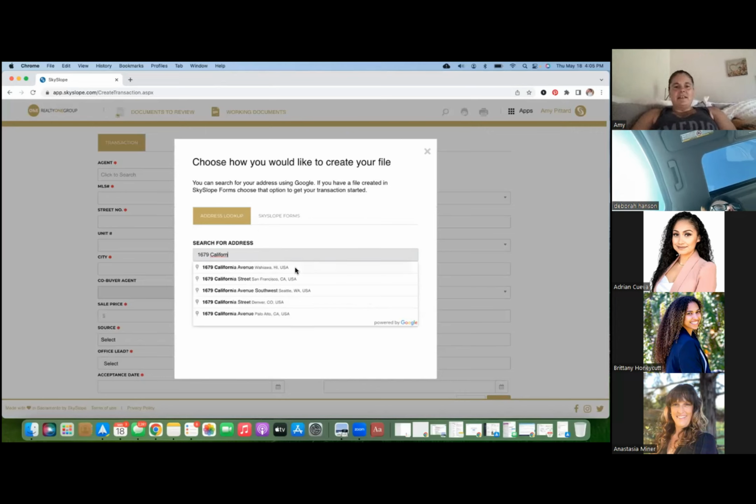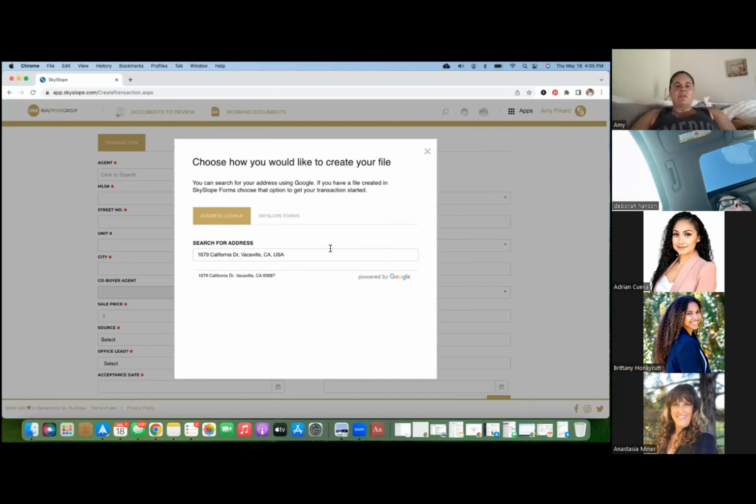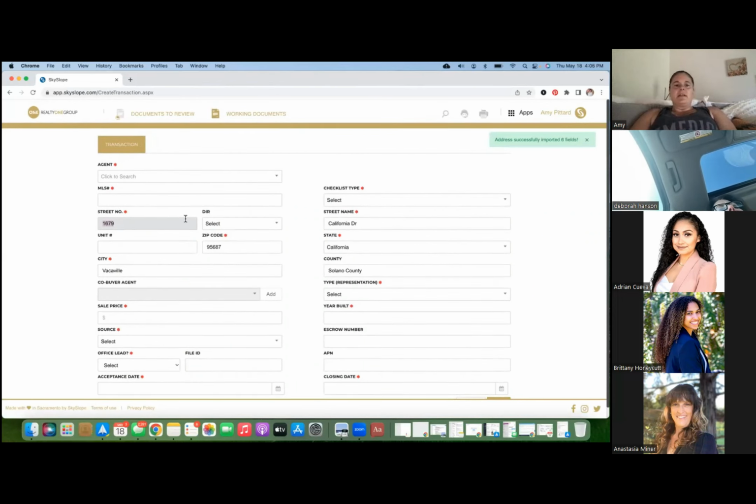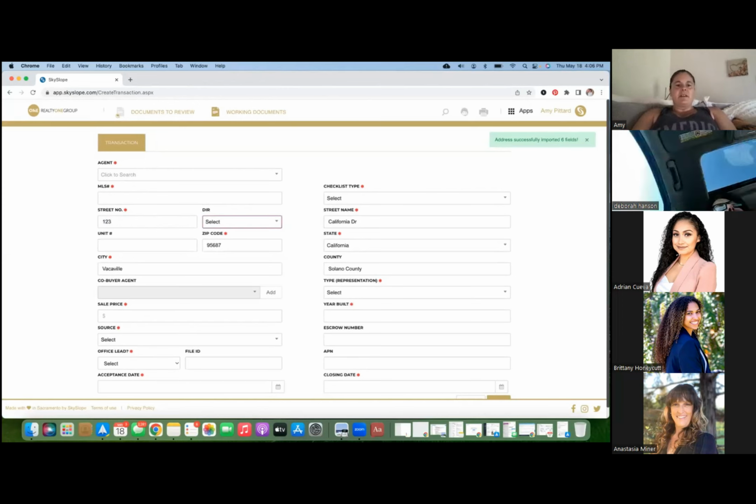Since I know this one is already in there, 1679 California Drive, Vacaville. All right, so we'll just select that one. It gives you that address down here. You just select it and now it's going to auto-populate. All right, I'm going to change this now that we're in here. Sample Street. All right.